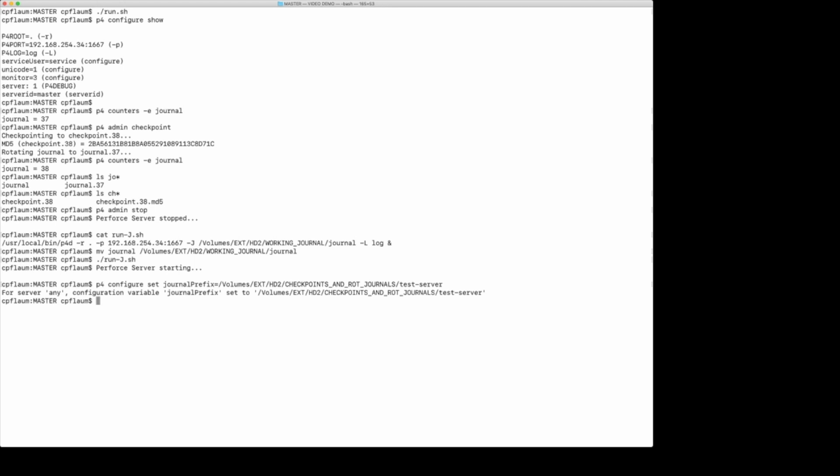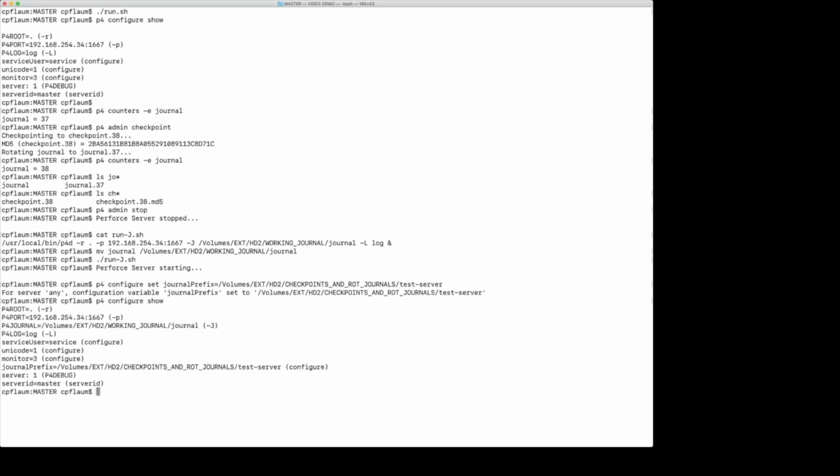So now we're going to do a p4 configure show again. And now we see in our configuration that it's picked up the P4 journal location using that -j flag on the startup line. And it has also successfully created a journal prefix location, which is also in the configuration.